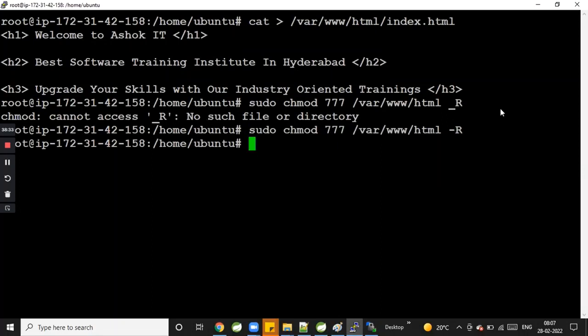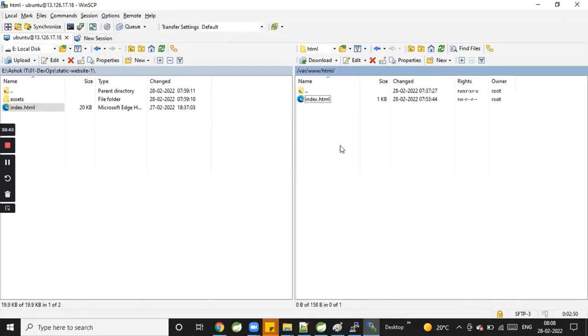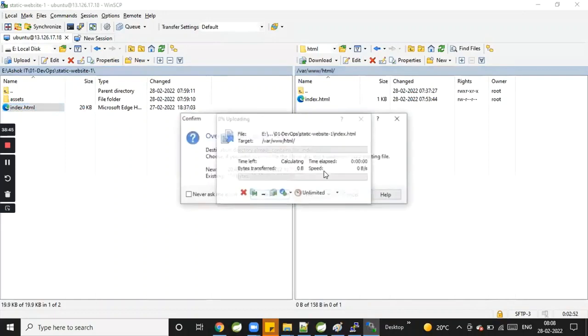Now it has the right permission by using the sudo command. Sudo chmod. Chmod is used to change the permissions. The chmod command in Linux is used to change the permissions. I have changed the permission. Now replace it.